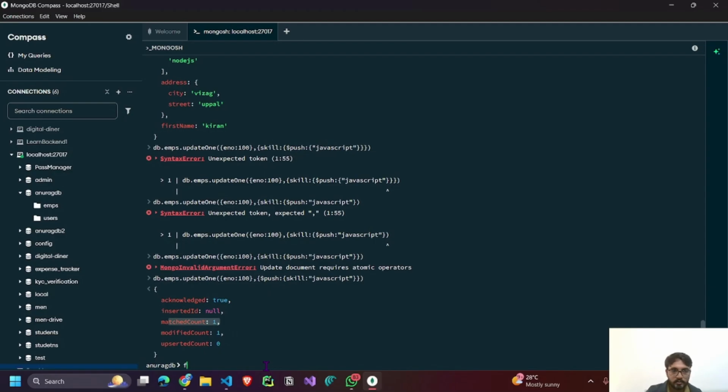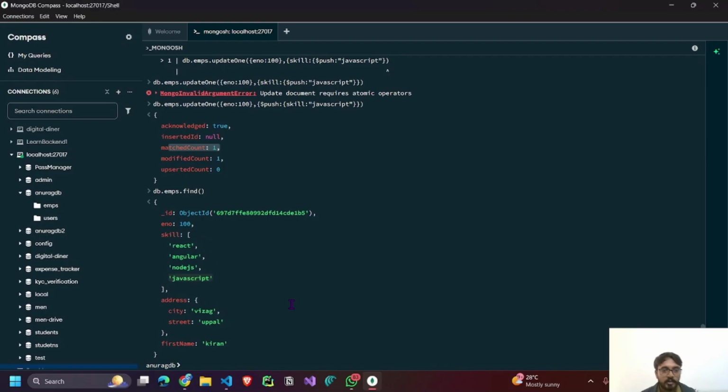We'll check what are the skills we have now. db.employees.find. Okay, now JavaScript has been added. Now if I want to add multiple things, then what should I do? So similar to this, we are doing here.